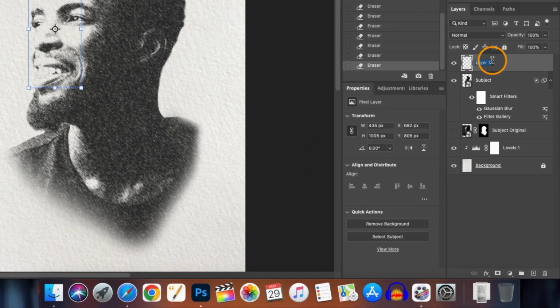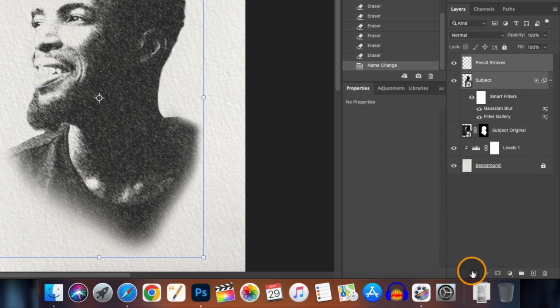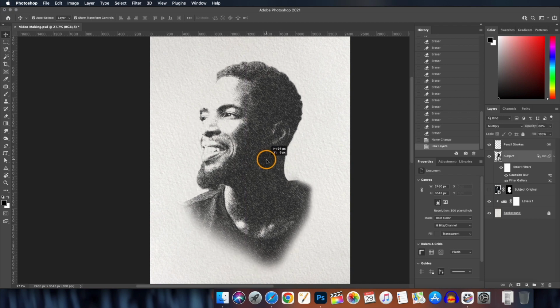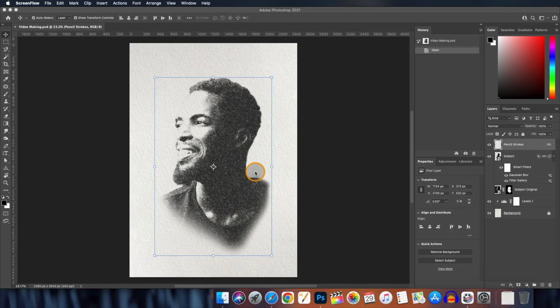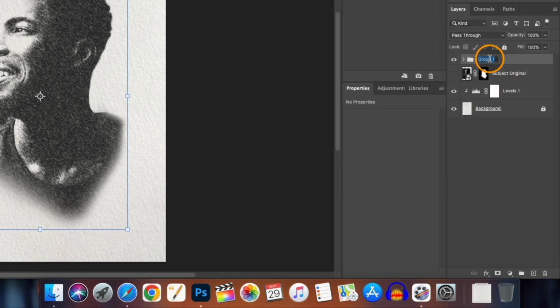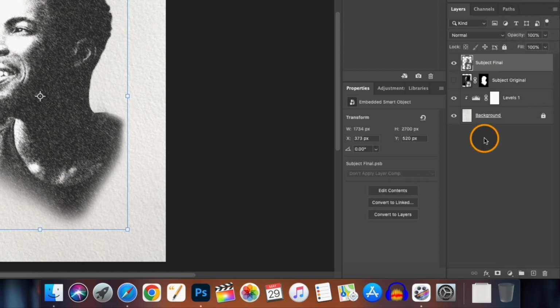Let's rename the layer as pencil strokes. After you are done, link these two layers by selecting them and clicking on this icon. Now we can move them together. We'll group these two layers by selecting them and pressing Ctrl or Command G and rename it as Subject Final. Convert it to a smart object, and now we'll add some text.